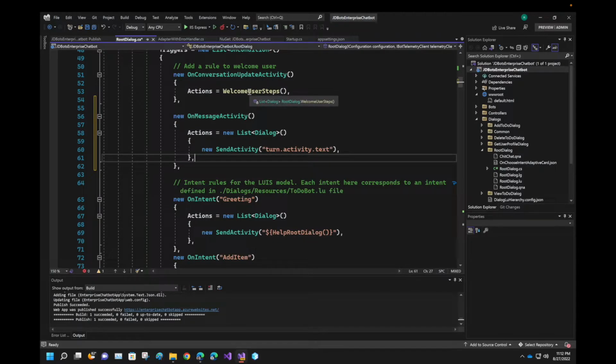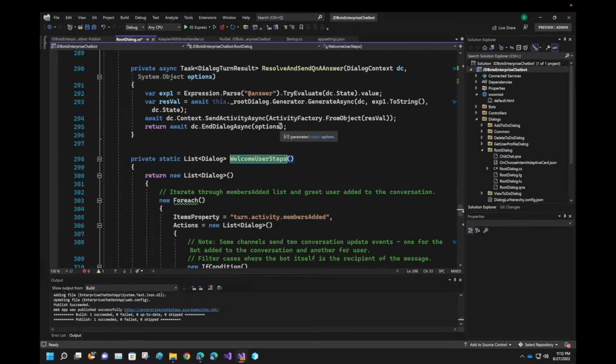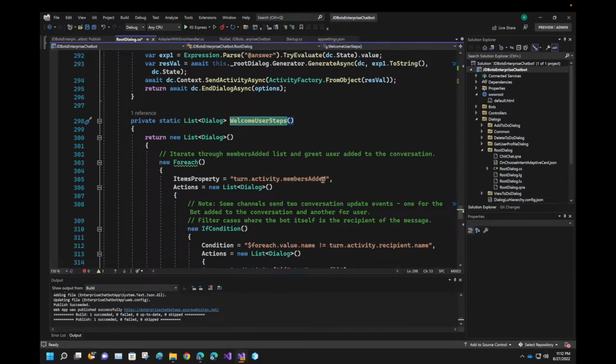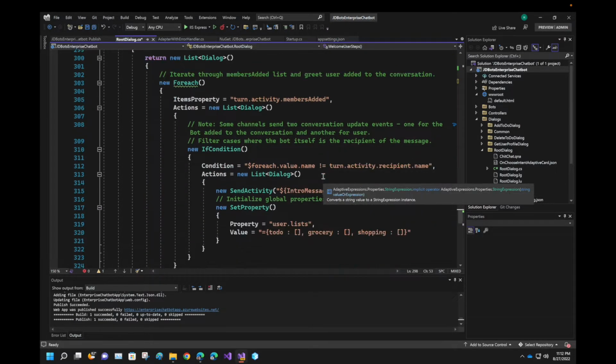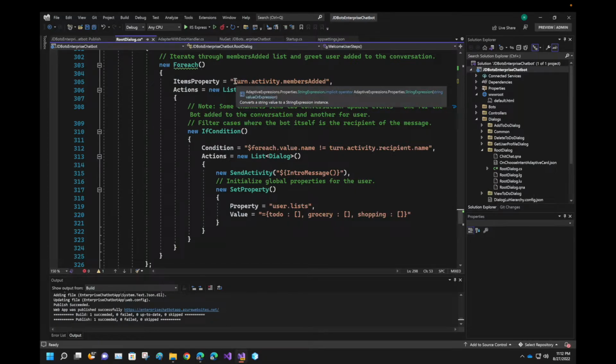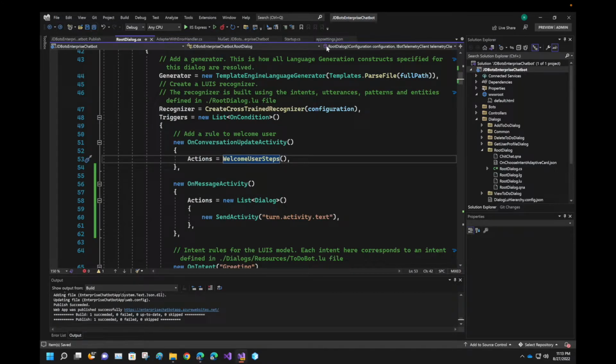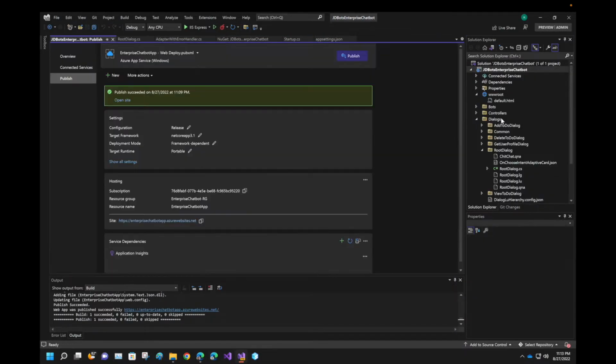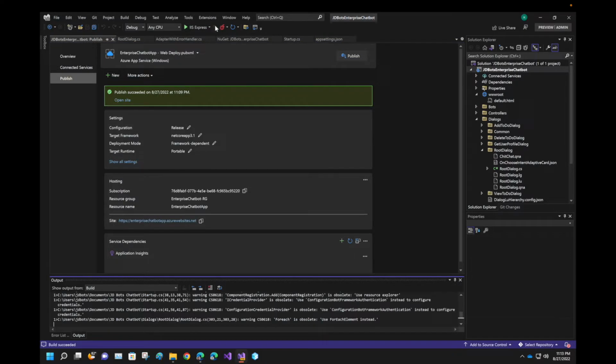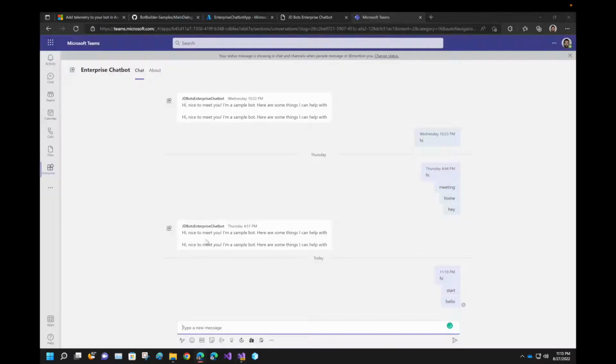To check that, let me go here. Let me see, turn activity members added. Perfect. It will work because this is how we can add a few of the properties. Like we can access the turn context property like this. This is the adaptive templating we can use. What I'll do, I'll republish it quickly. Before republishing, let me run it here and make sure that it runs fine on the web chat, basically on the emulator.